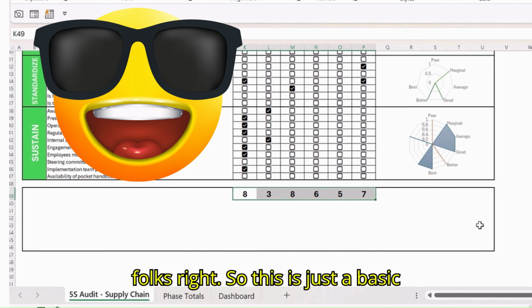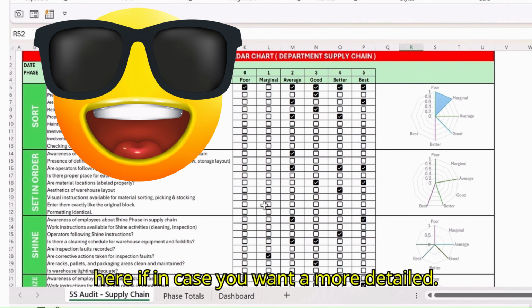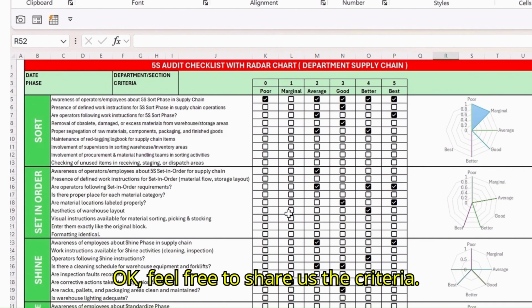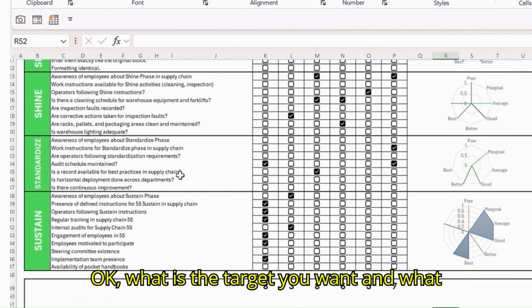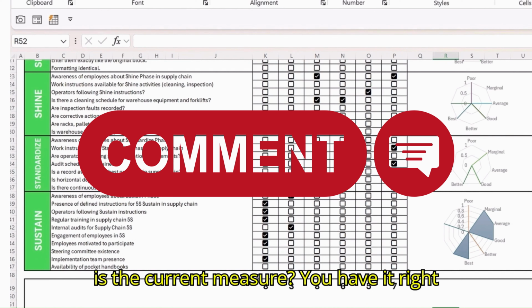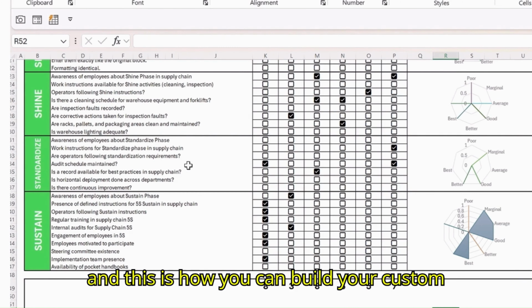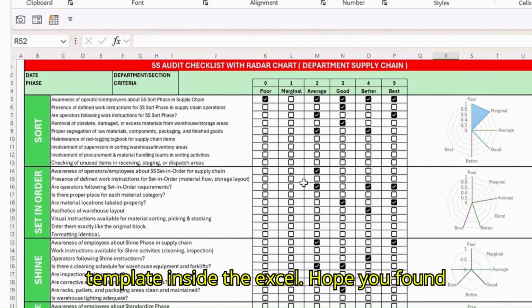So this is just a basic skeleton that we have prepared over here. If you want a more detailed version of this 5S audit checklist, feel free to share with us the criteria: what is the target you want and what is the current measure you have. We will be happy to share that with you. And this is how you can build your custom template inside Excel.